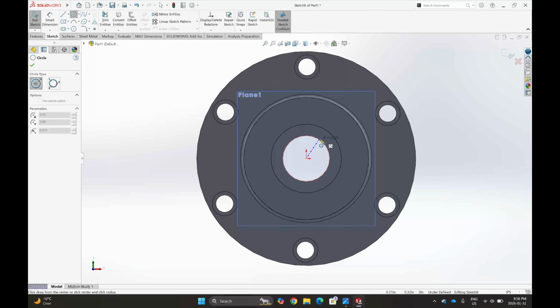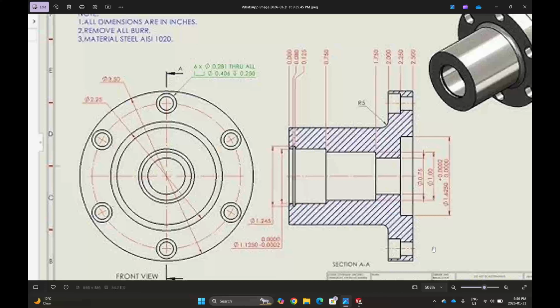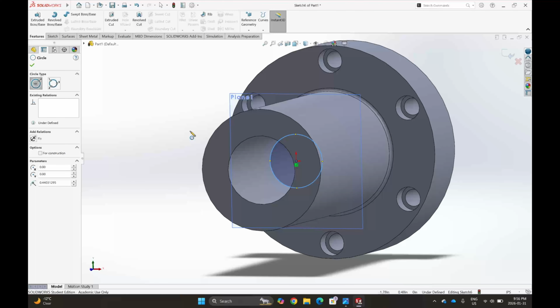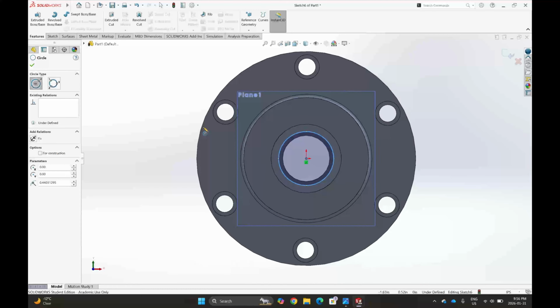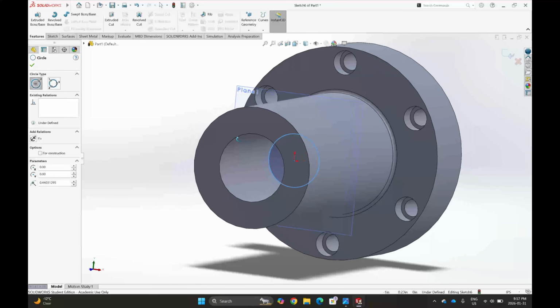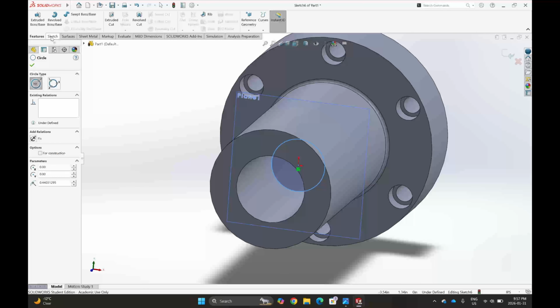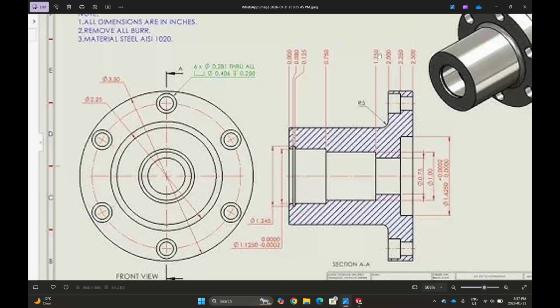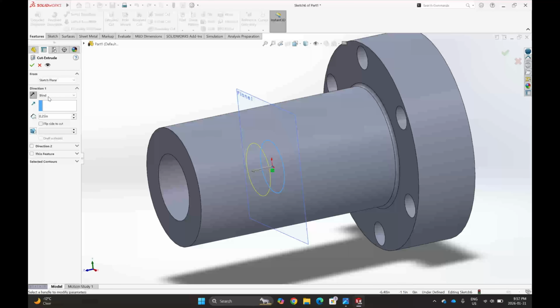So it's at the diameter of 1. Yeah. We'll give the extrude cut. And what's the dimension? So we'll separate this one. This one it should be 1 inch.